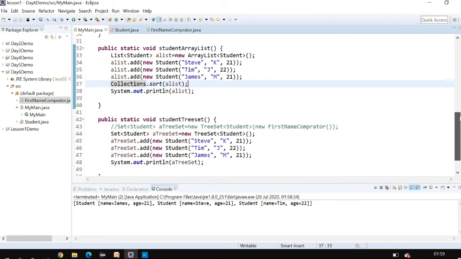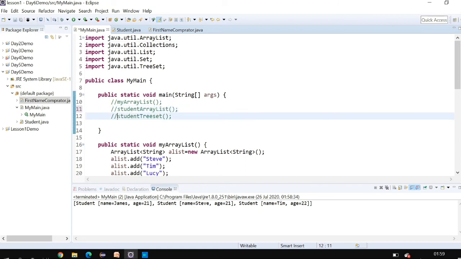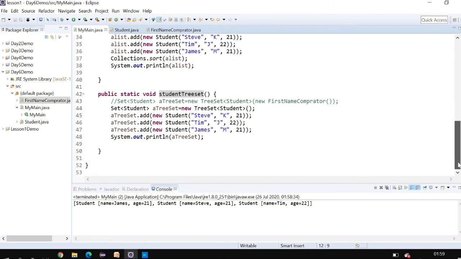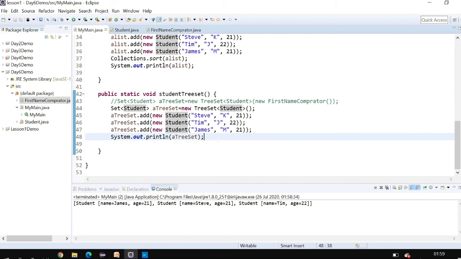Let's have a look at the TreeSet. I'm going to disable this, comment this, and uncomment this TreeSet. In a TreeSet, I have a set of Student, and these are the students which I'm going to add. I'm going to print it. We don't see any error at this point, right? The compiler is not complaining. When I run this, everything looks fine.